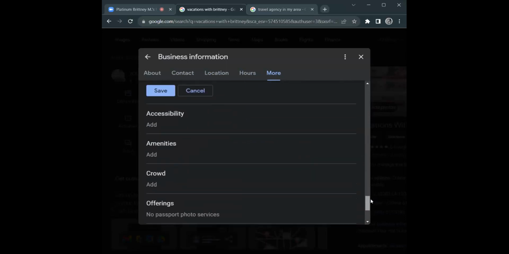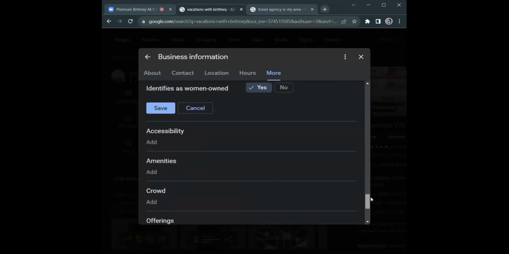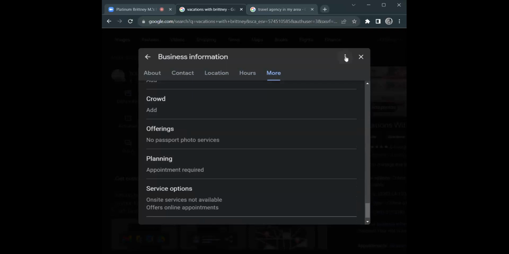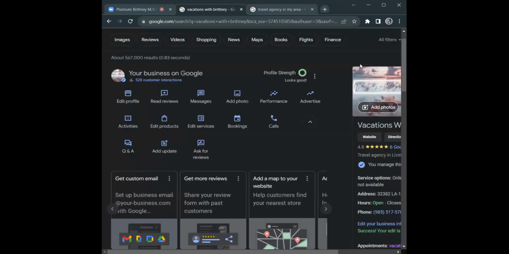All right. The accessibility and offerings, planning, service options. Google is absolutely amazing, you guys. I do recommend that you get your business either on Google, Yelp, or Bing. I actually have mine on all three of those platforms, but I'm more familiar with Google than Bing and Yelp. Okay. So, do you have any questions as far as Google?